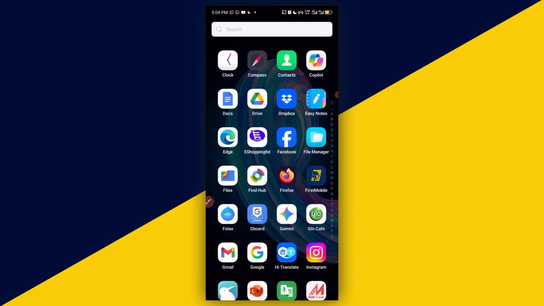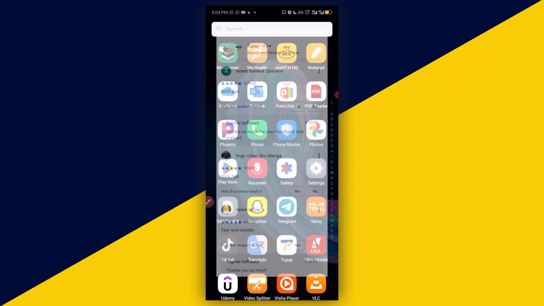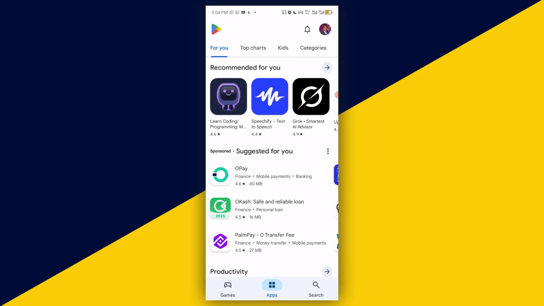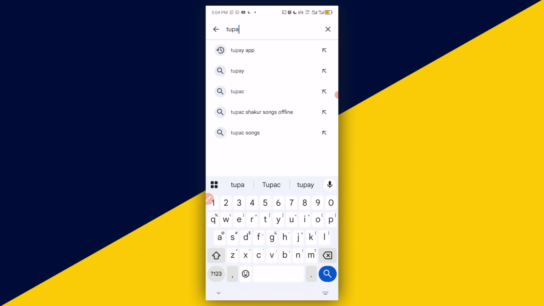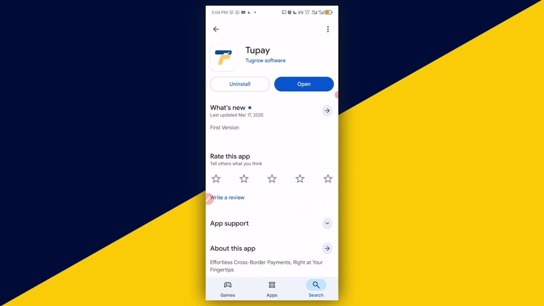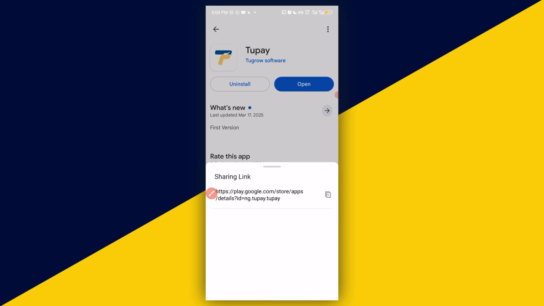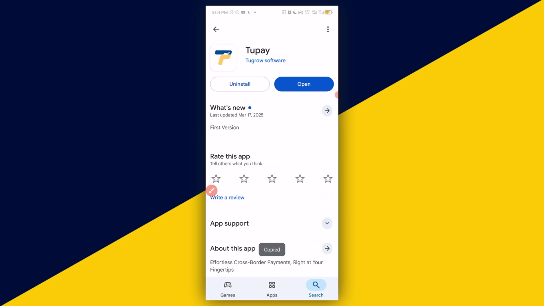So I'll go ahead and open up my Play Store. Then I'll click on search right here. I will search for the app. So here is the app right here. For me to get the app link, I need to click on here. Now make sure I click on share. Now I need to click on this icon right here to copy the app URL link.